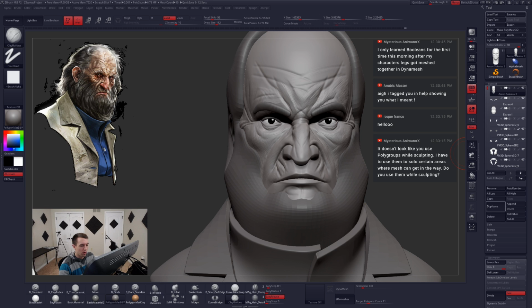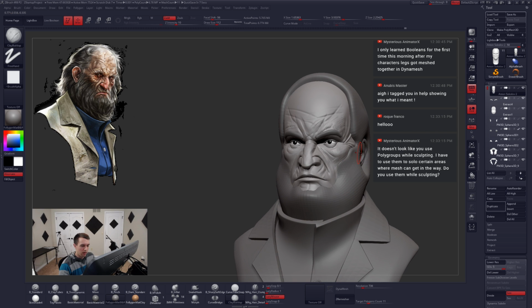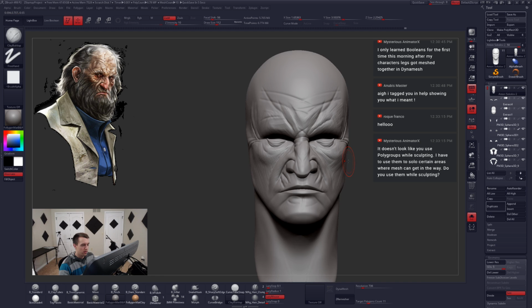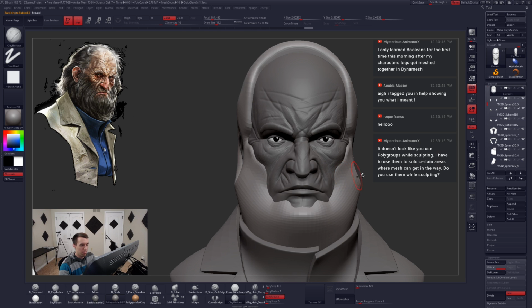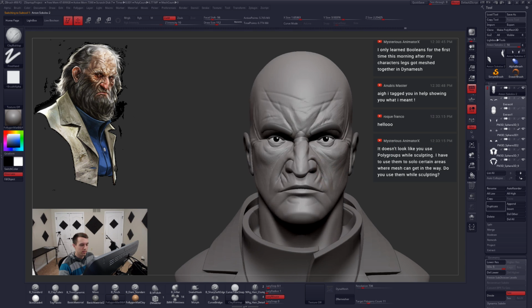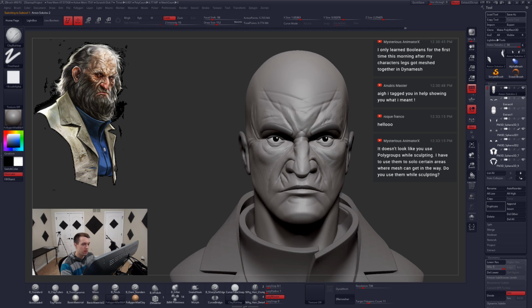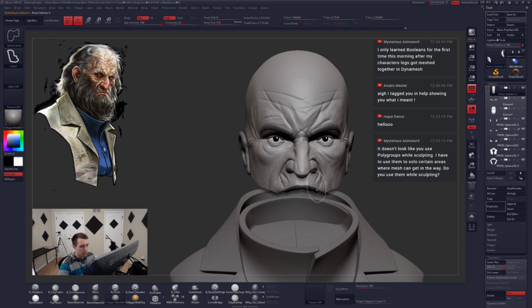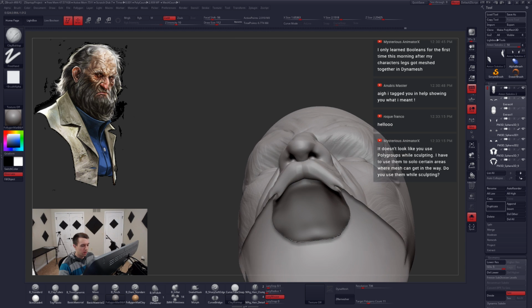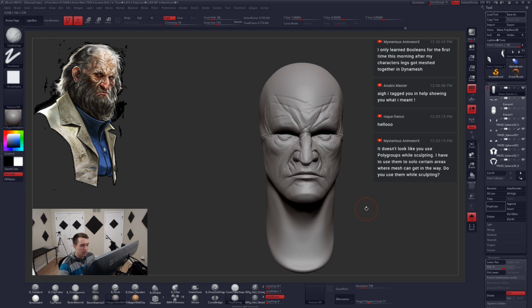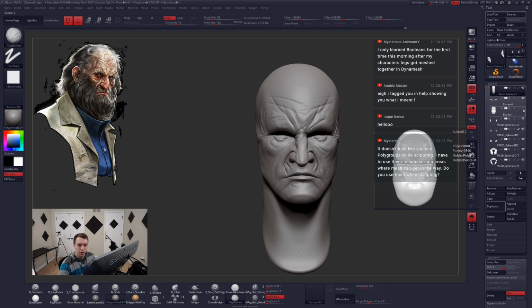Yes, yes I do. I use polygroups and separate subtools to do exactly that. So, this is in the way. Let me just hide the beard, and I'll do that. So similar idea. Or this lower jaw, I want to be able to sculpt on this upper lip here, so I'll hide that and be able to sculpt on that. That's what I am using them for currently.